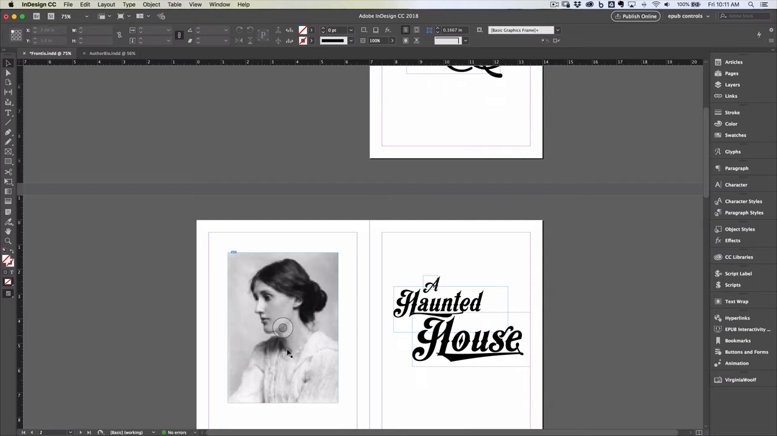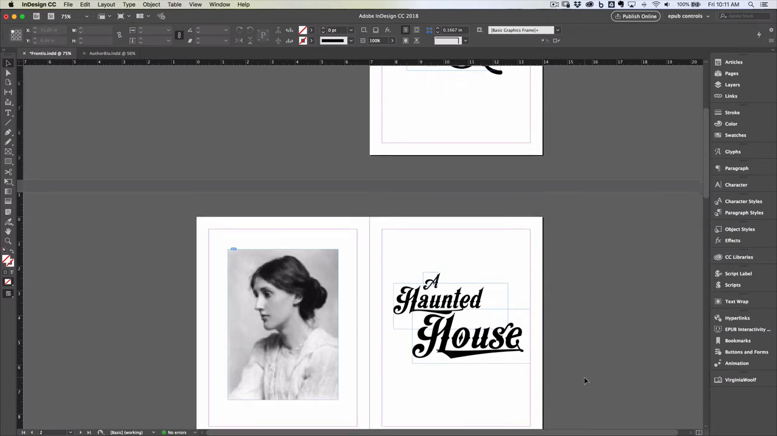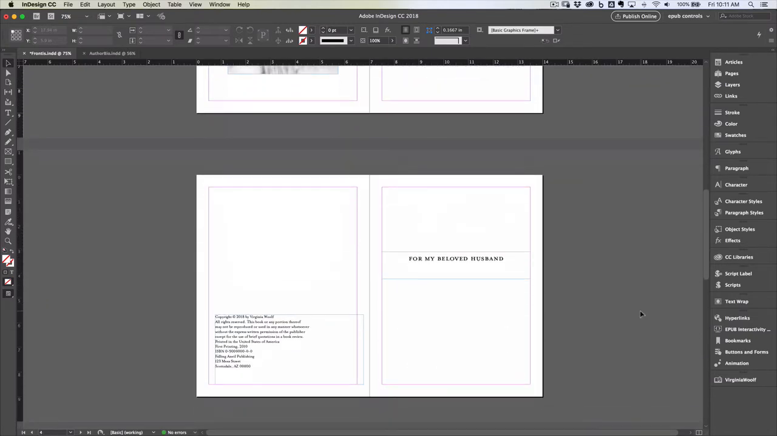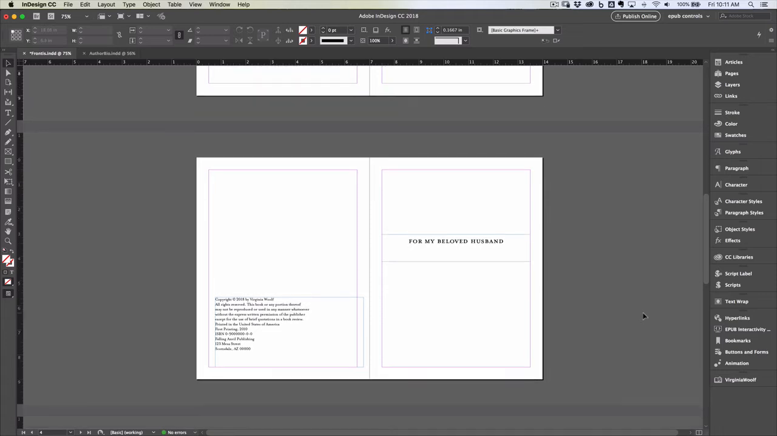This is my first spread after I turn page 1. I've put the title of the book here opposite the author photo as a nice intro. Then I'm going to add in here, which I've already done, my copyright information. I'm simulating a real book here. I Googled fake copyright information and I found this little blurb that I could throw in there.